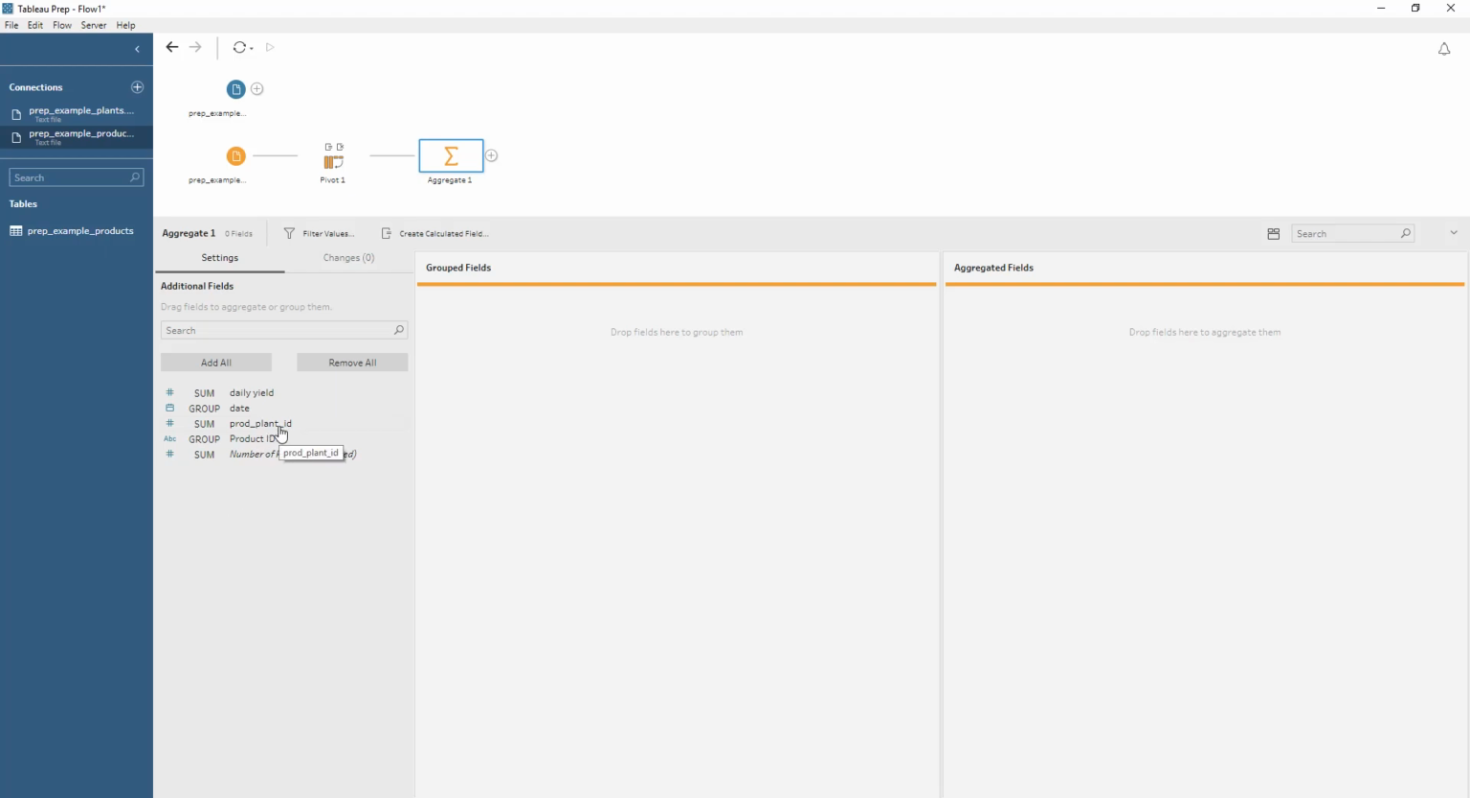Right now, it thinks that product plant ID is a measure, but that's okay. I can still drag it over to this grouped fields part right here. So this is similar to in Tableau Desktop when I drag over to columns or to rows. It's setting it up to do whatever analysis I want to do on plant 1 and plant 2 separately.